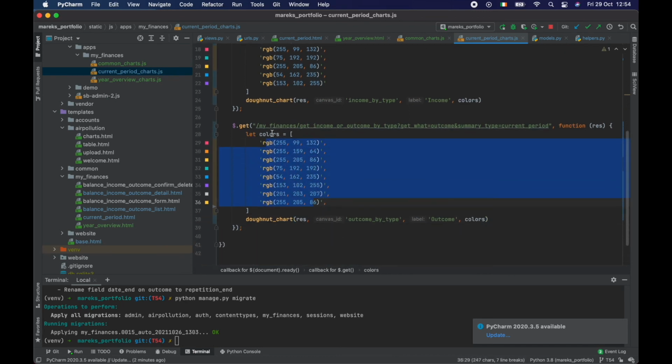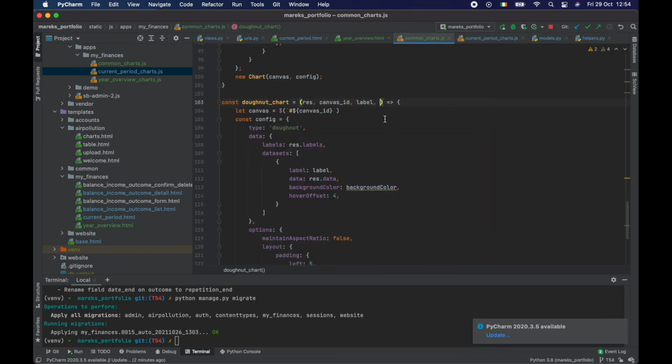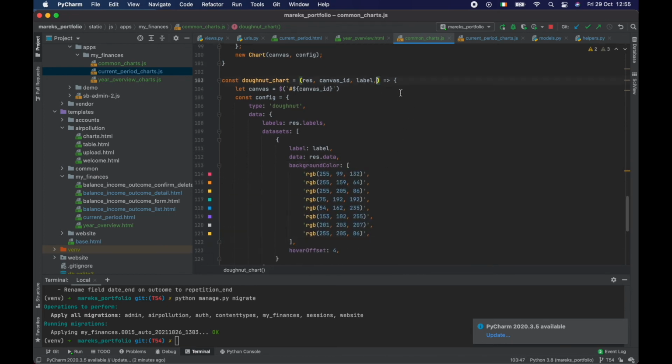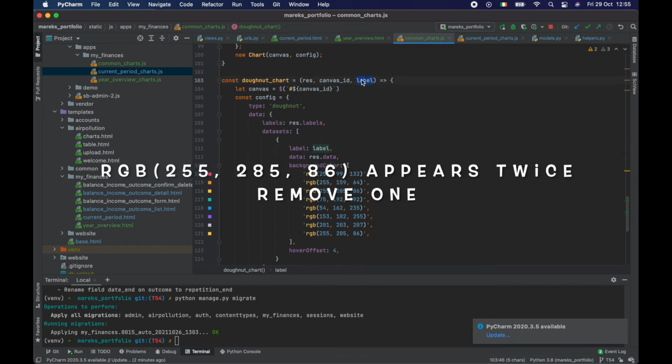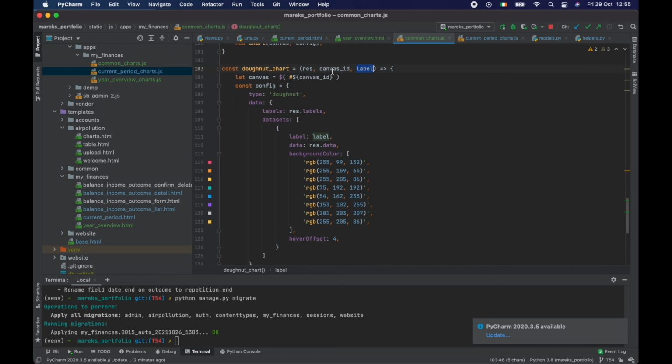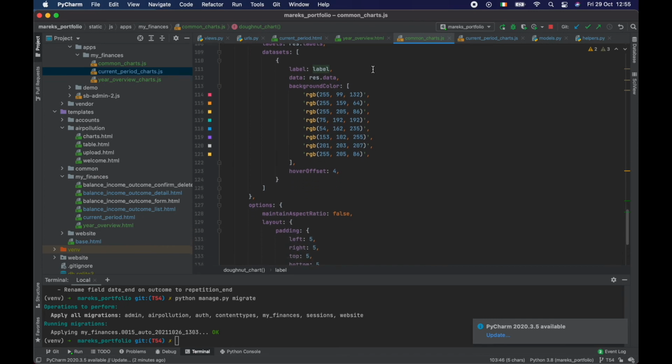Because what I was doing up until now was making this list of colors and passing that as an argument to donut chart. But I can just copy this, put it in here. Okay, Option Command L to beautify. Take that out. I don't know if we need that label because it's never used, but I'm just going to leave it here. And in the next step, I'm going to fix it in current period and year overview charts. So yeah, we just got rid of one piece of repetition that doesn't need to be there. Okay, and the rest is the same.